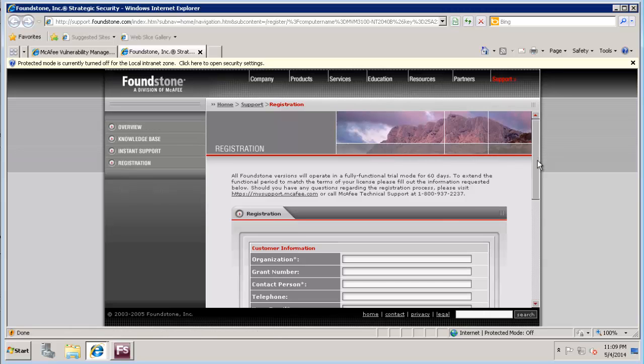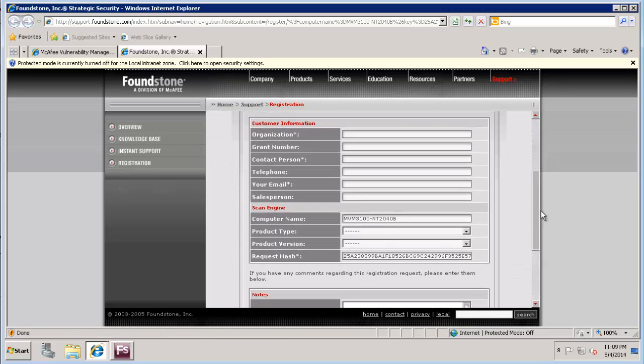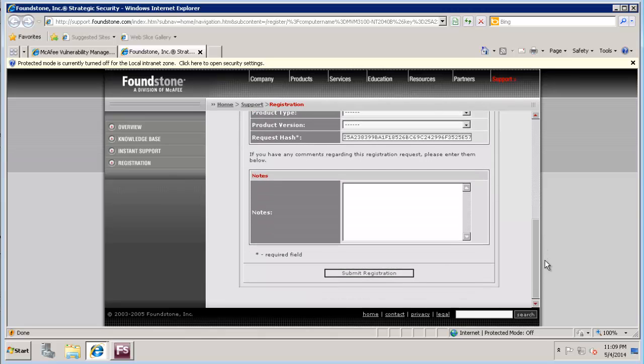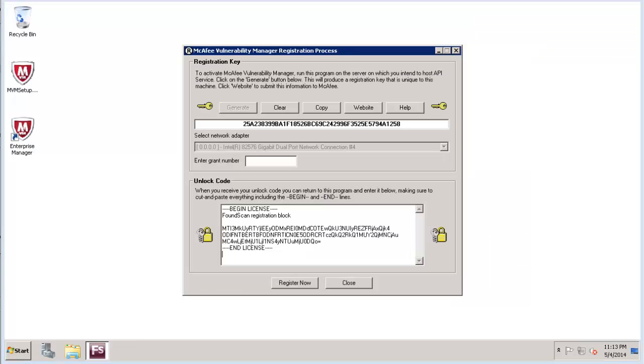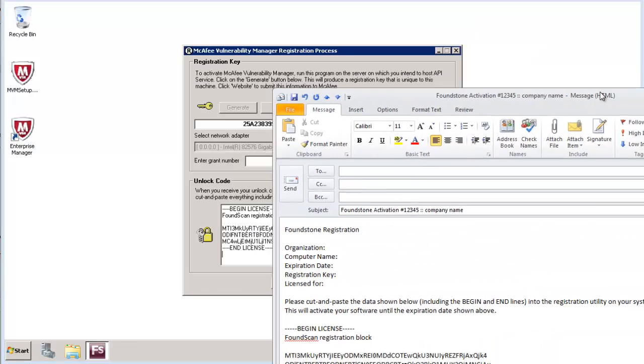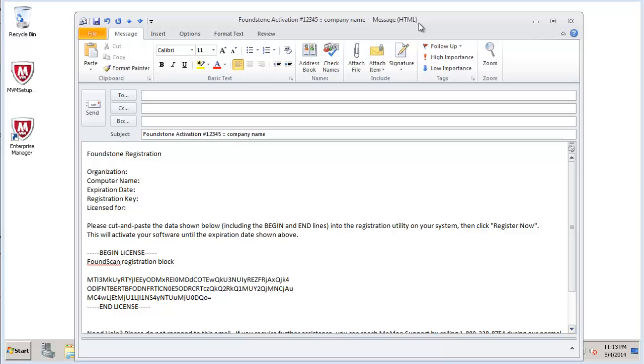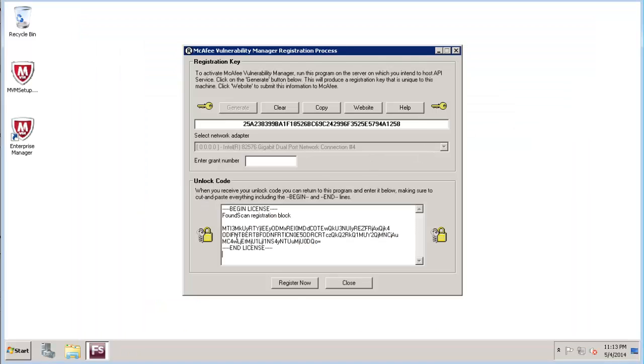Here you'll fill in the form and click Submit Registration. The hash will already be filled in for you. At this point, you'll wait for an email to come back from McAfee MB Licensing to complete the registration. The email you receive from McAfee will look similar to the following. Cut and paste the license block here into the unlock code and hit Register Now.